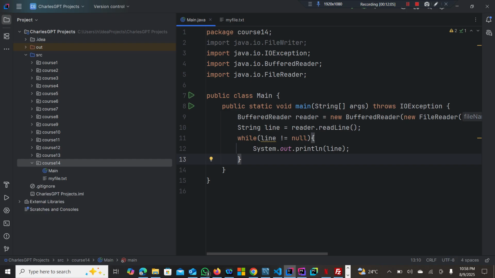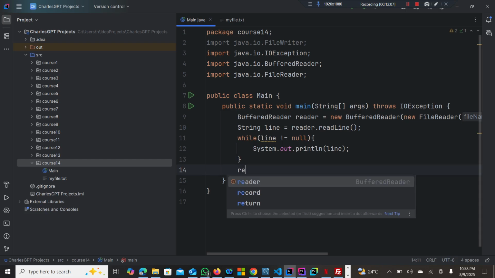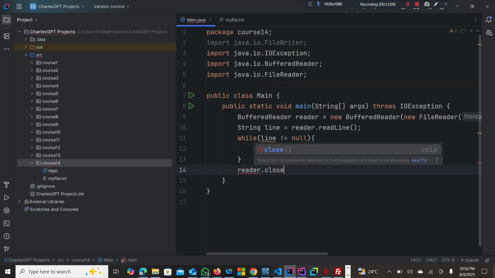Okay, next we're going to close the reader with reader.close. Don't forget to close this when working with a big file, because it might give an unexpected issue to your file. So let me run this program.